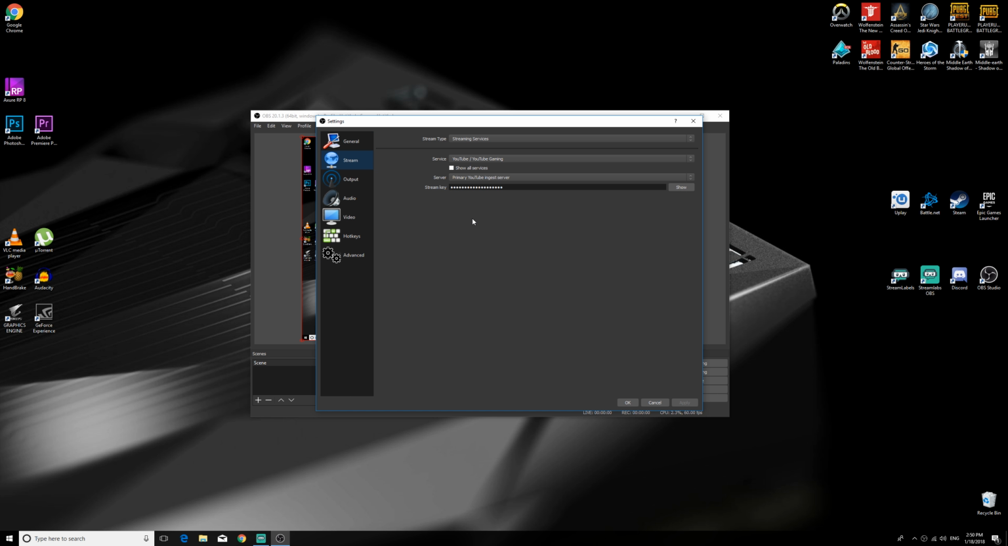For the stream tab, here is where you will choose which platform you stream on. So you have up here stream services, and you can choose Twitch, YouTube, Mixer, Facebook, and other streaming platforms. And then here is your stream key, where you get it from the streaming service you're using. If you're using YouTube or Twitch, they all have a setting where you have your stream key. You copy it and you paste it here. Just make sure you don't show it to anyone, because then they will be able to stream from your account.